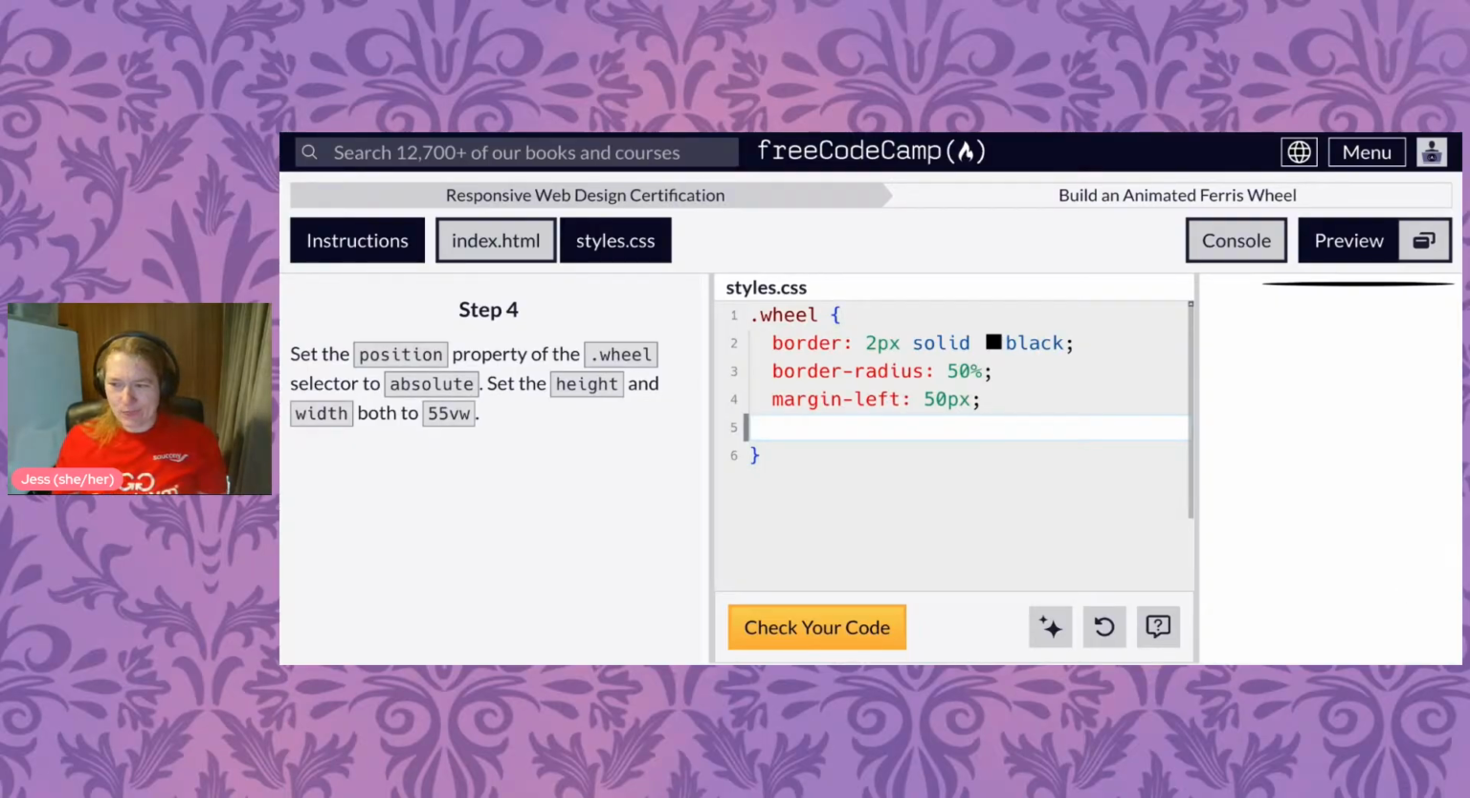Remind me, what would 55 viewport width VW correspond to? I don't know how to ask this right. Yeah, I'm going to skip this one as well.